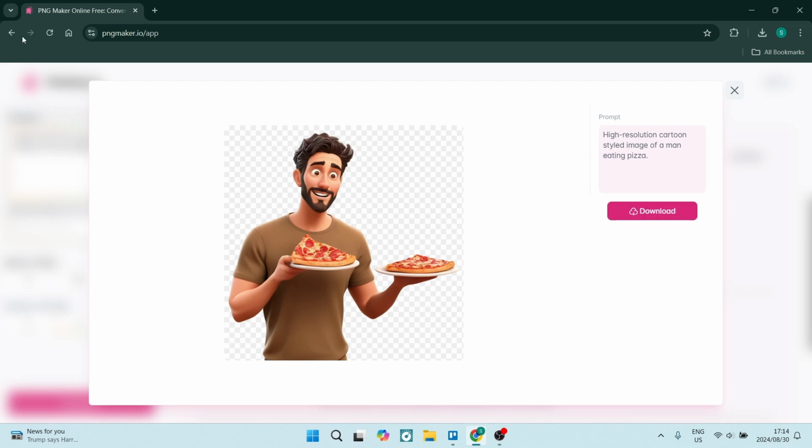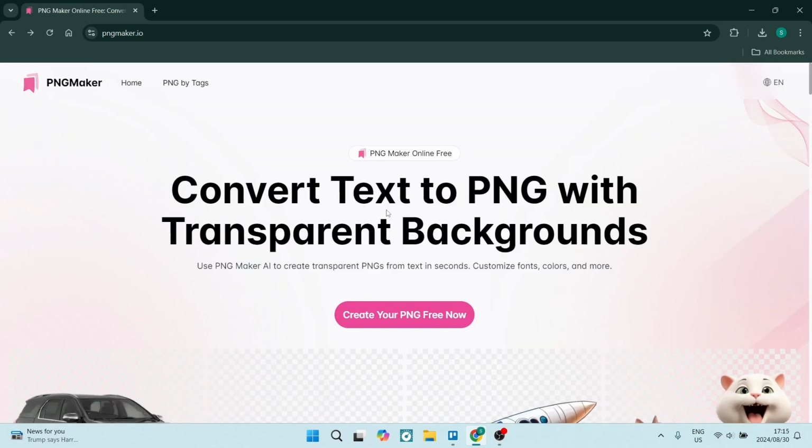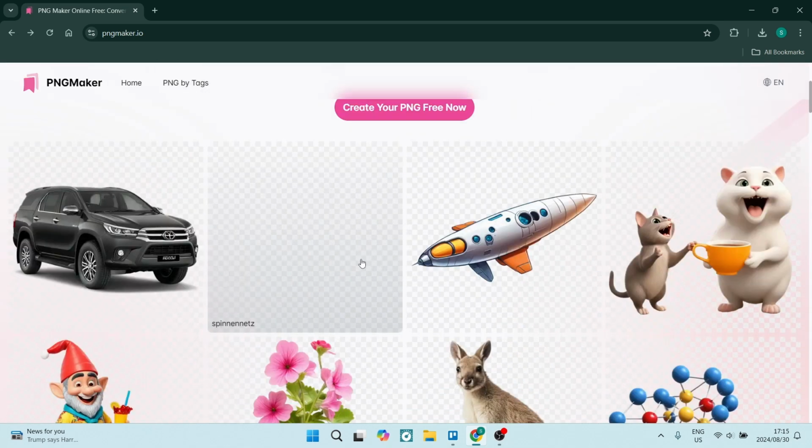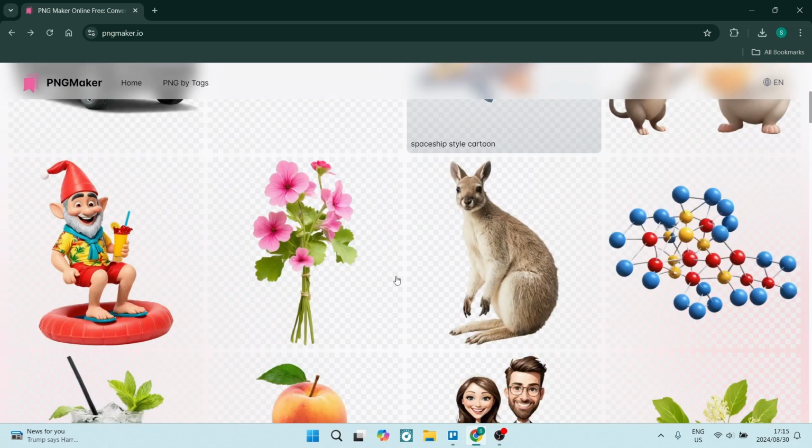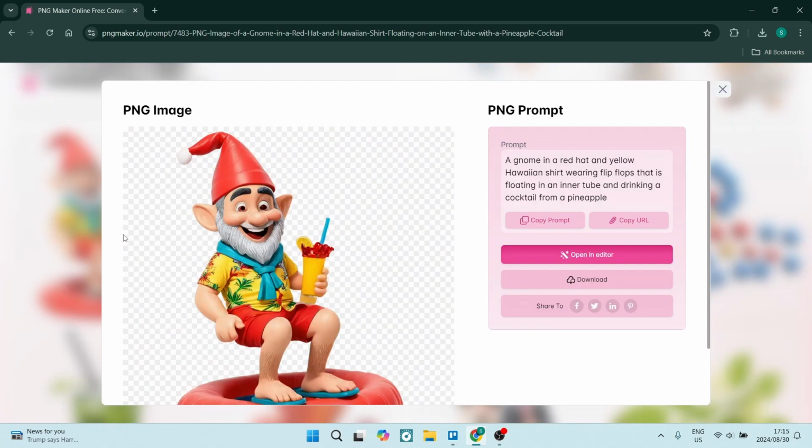One bonus tip I want to just give you quickly is if you go back to the home page, to where all the community generated PNGs are, you can go and click on any one of them, just like this funny guy over here, and you can even copy the prompt, you can copy the URL, you can open it in the editor, or you can actually download it from here. It's available for you to download, so that's actually quite awesome as well.